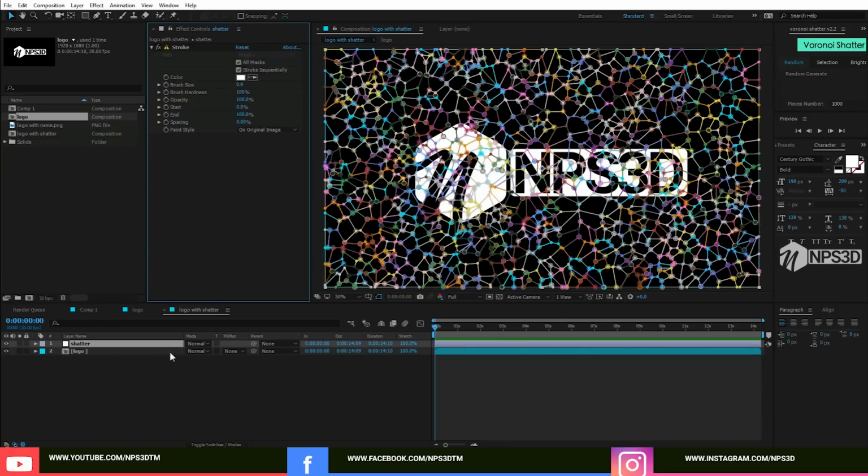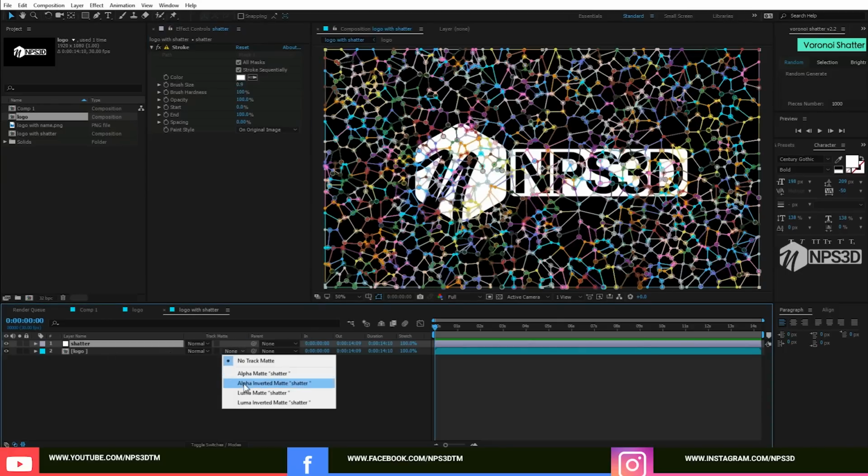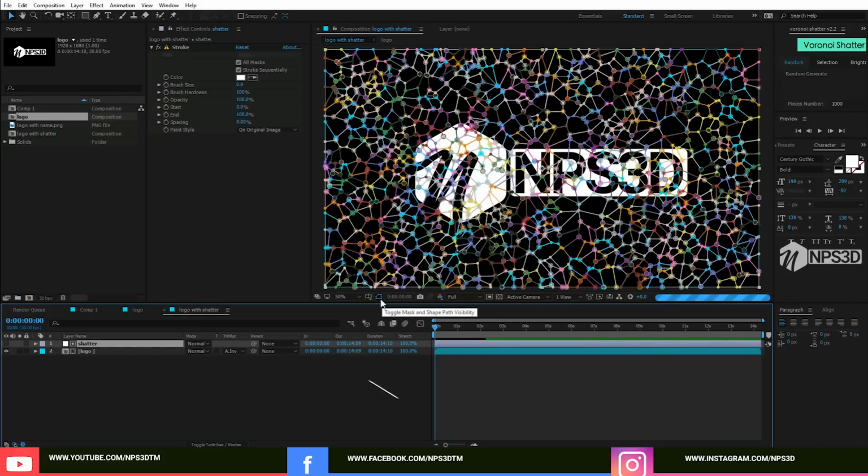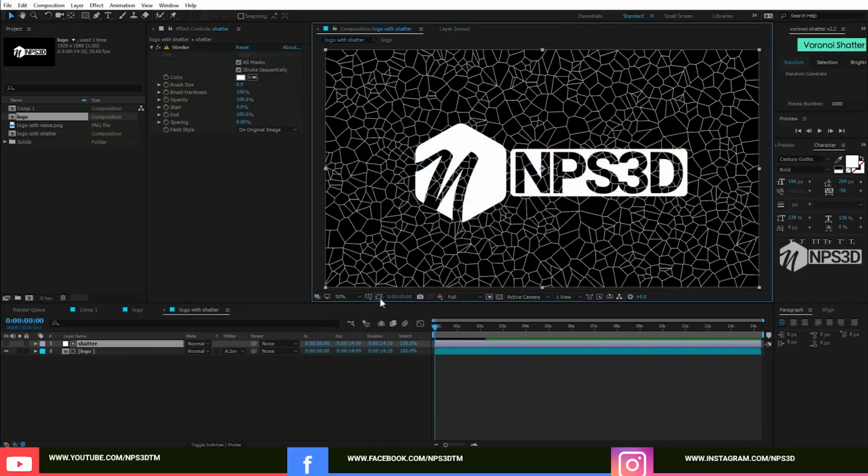So now let's go here and choose alpha inverted, and if I shut down the toggle mask and shape path visibility, you can easily see how it's working.